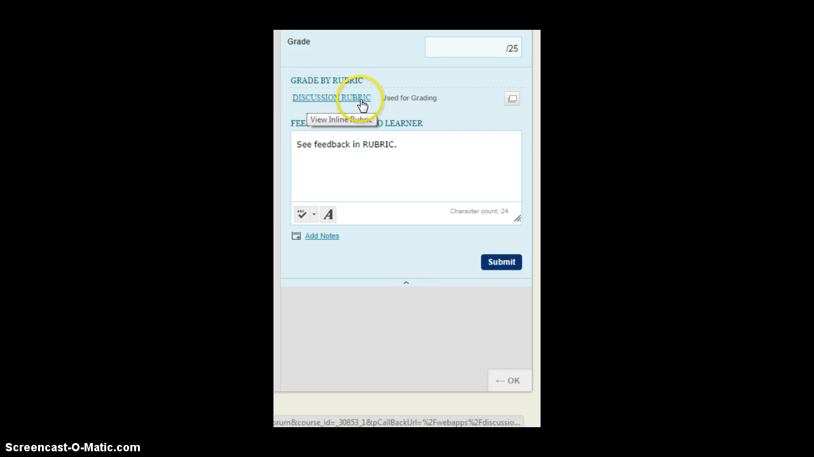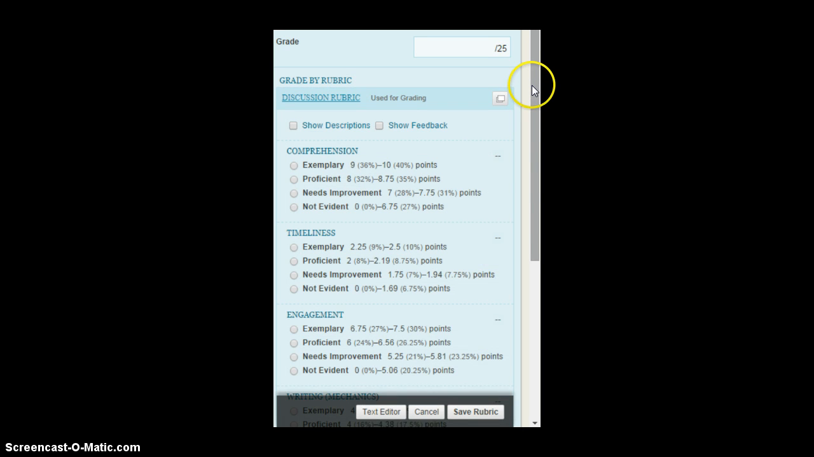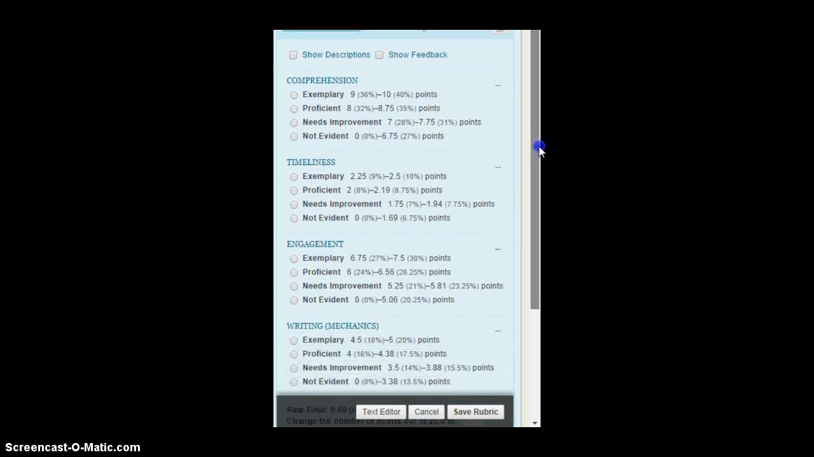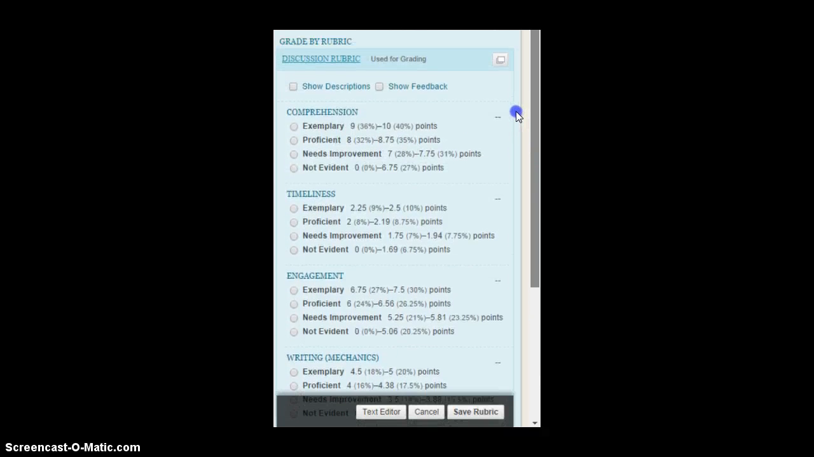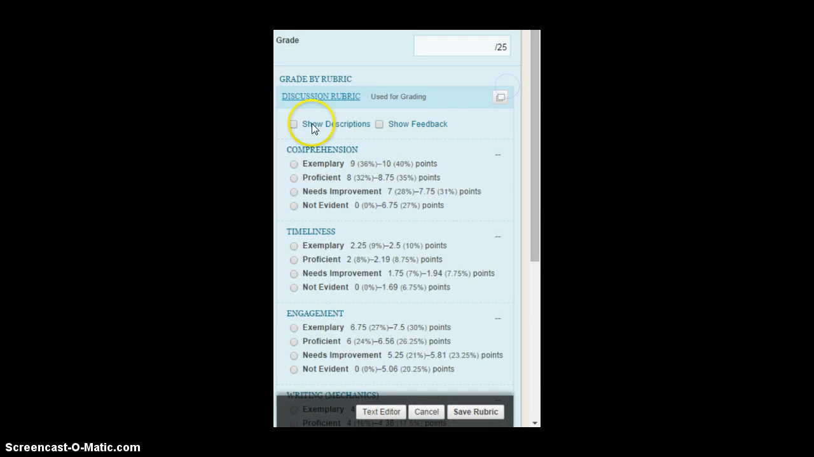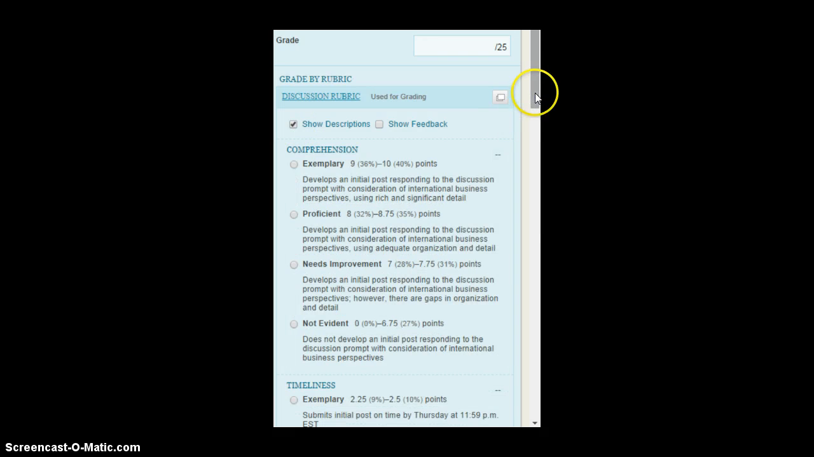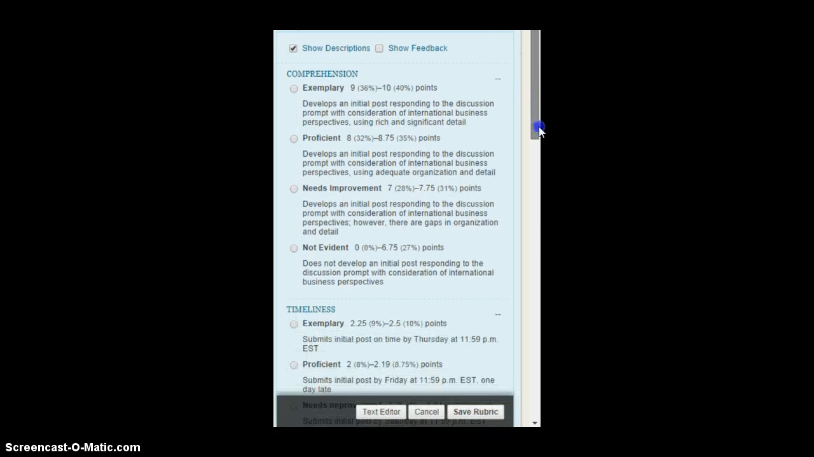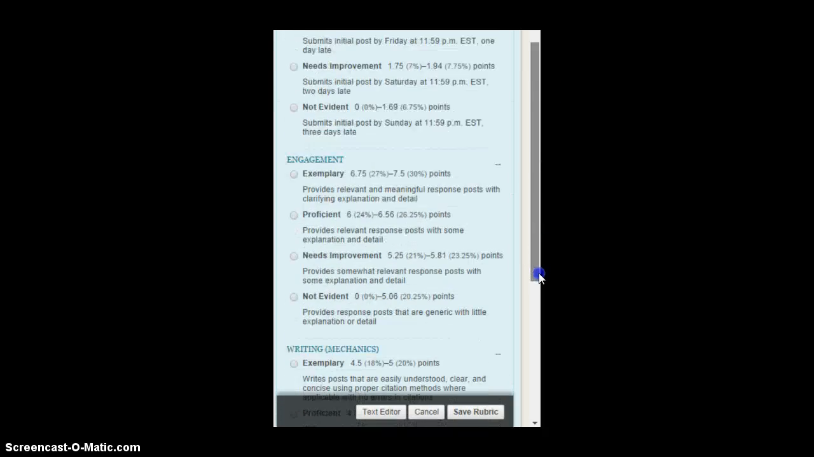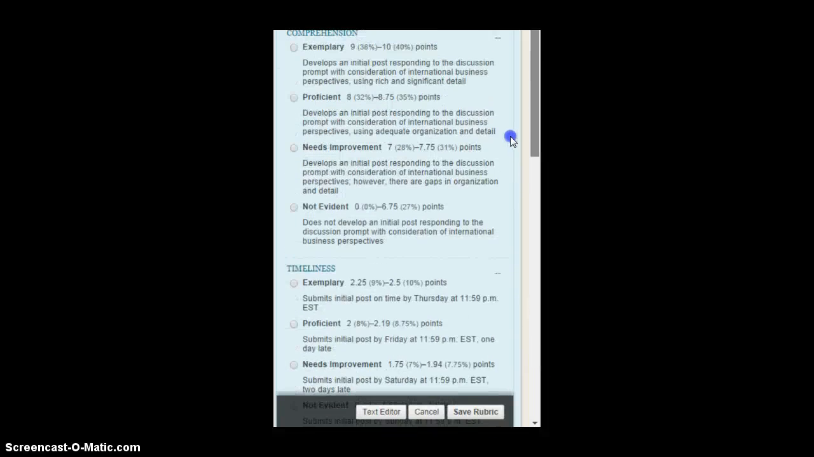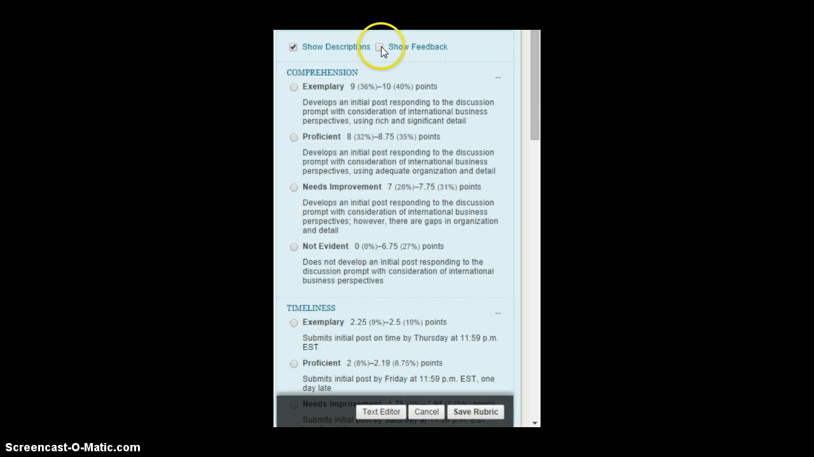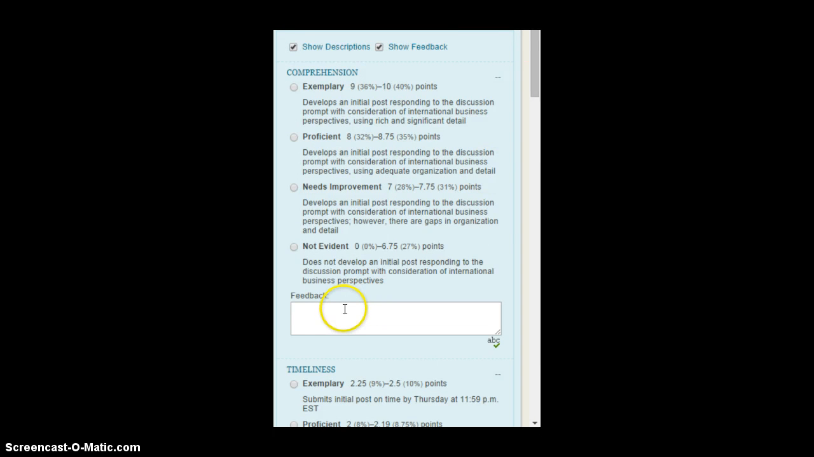This link is the new change. Once you select that rubric, the information is populated below. You have several options. First, you may choose Show Descriptions. This will explain the content for each different element so that you can assure to give your students the correct points. You also have an option to Show Feedback. That will populate a feedback box under each criteria.